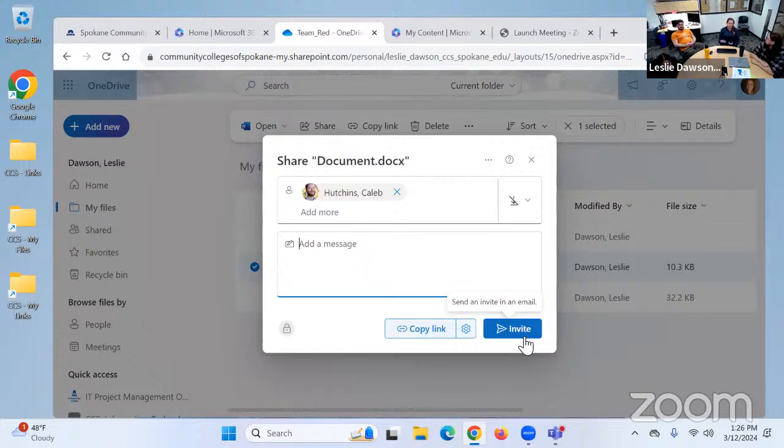But if you wanted to, let's say, draft an email with instructions to the student as to what they're gonna be doing in this folder and those kinds of things, at that point, you can actually copy this link.